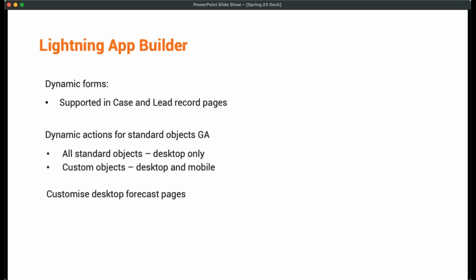Lightning App Builder has a couple of enhancements. Dynamic forms are now supported in case and lead record pages. Dynamic actions for standard objects are generally available for the desktop, and custom objects are generally available for desktop and mobile. And you can also customize the desktop forecast pages if you have specific needs around that.